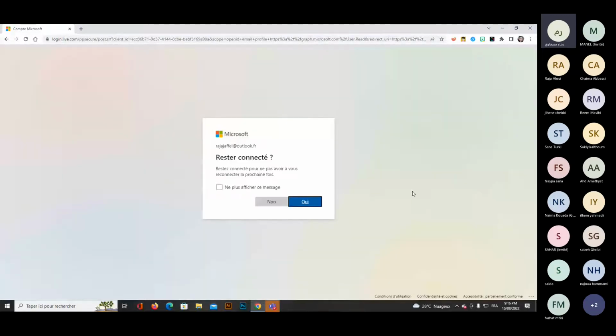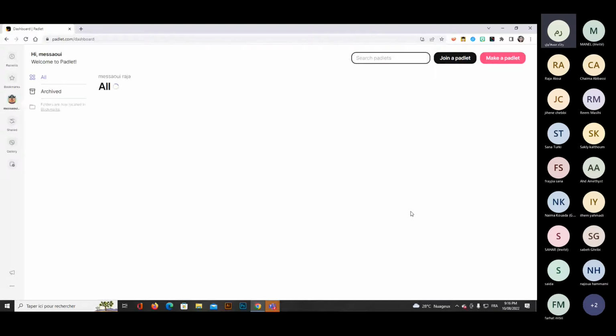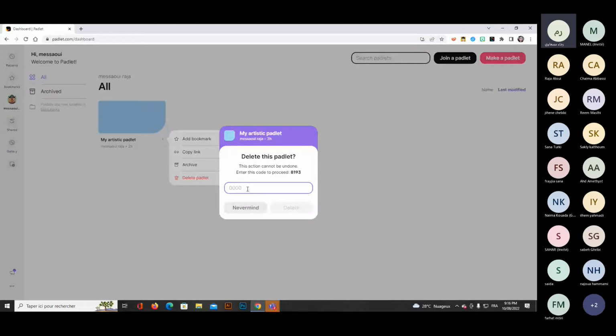So, okay, now we will be on the home page of the Padlet. We have the gallery, the different features, and I will be asked to make a Padlet. Sorry. When you are deleting a Padlet, you will be asked to provide the code. Here it is, the code. Do not do like I did. So you have already provided the code and you delete. So I will make a Padlet.